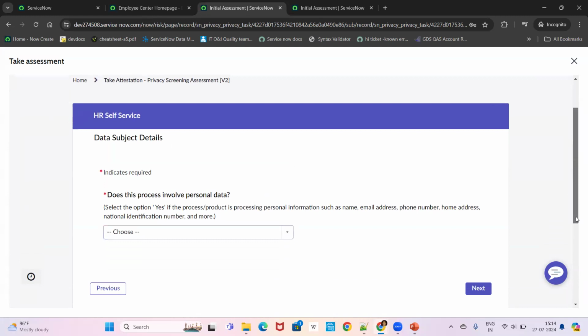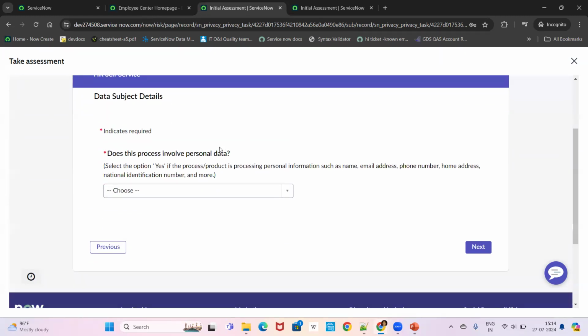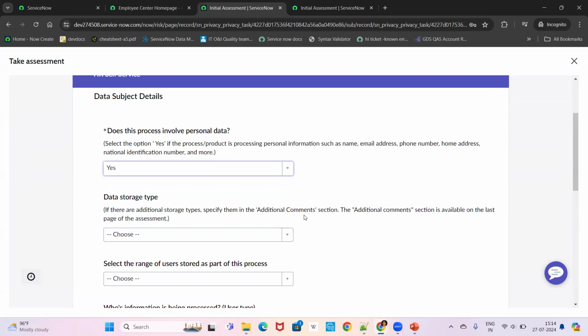Now, this is the critical question. Does this process involve personal data? Based on this answer, we will be creating a processing activity. So the backend logic is configured like that. So let's say we select yes.